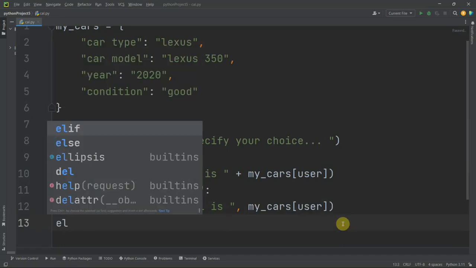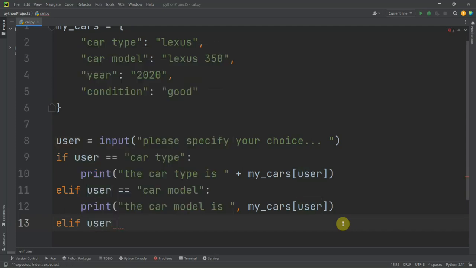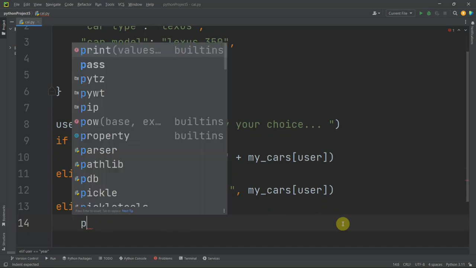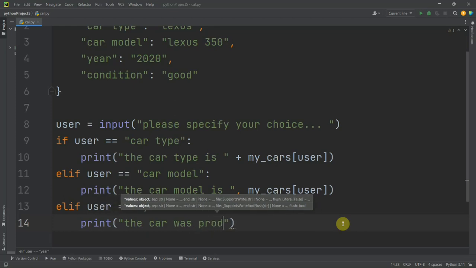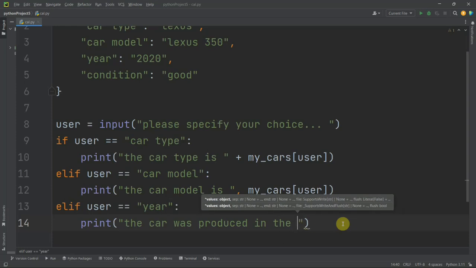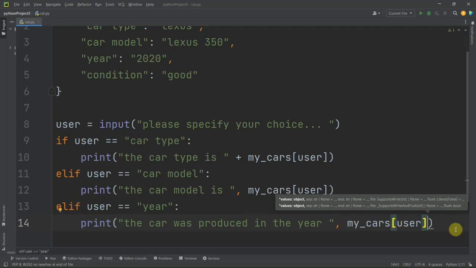Now elif again, elif user equals to year, print the car was produced in the year, my car dot user. Okay, it will get the answer from here.